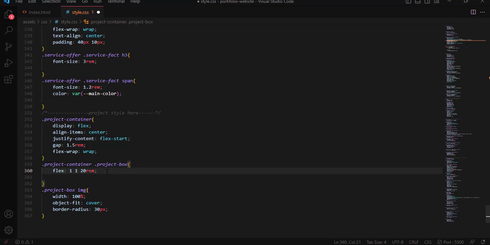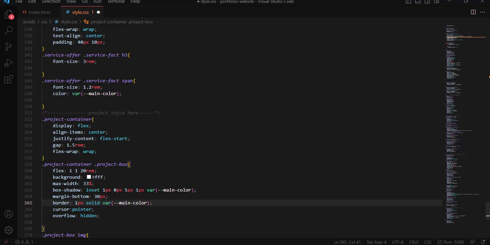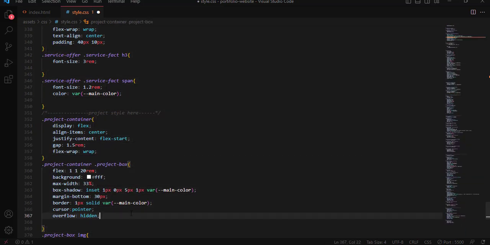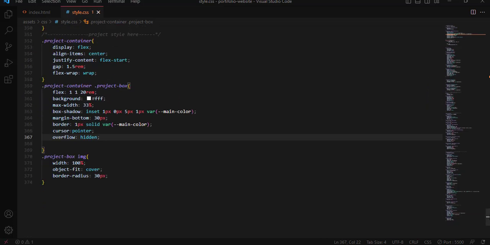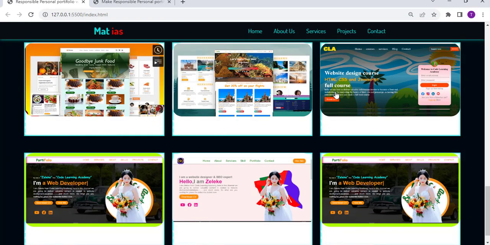Now let me add another property for this project box. We have background right here, we have maximum width, and we have box shadow, margin bottom 30 pixels, border 1 pixel solid with the main color, cursor pointer, and overflow hidden. So here we have it. After that, when I save and refresh the web page, here it is, right? Oh yeah.